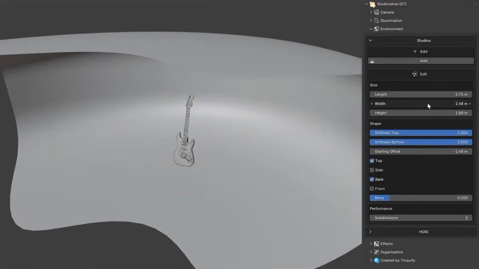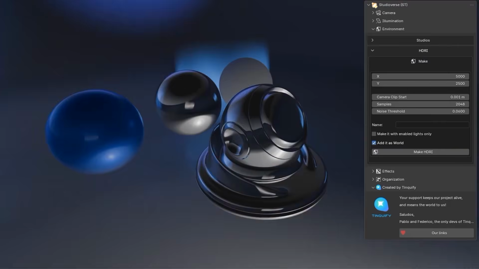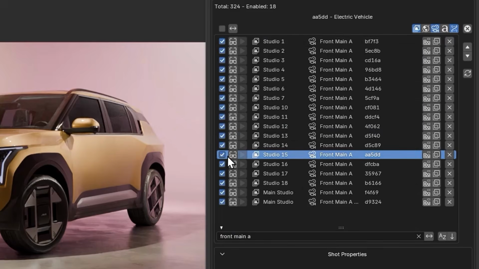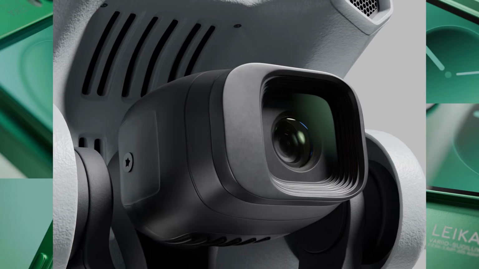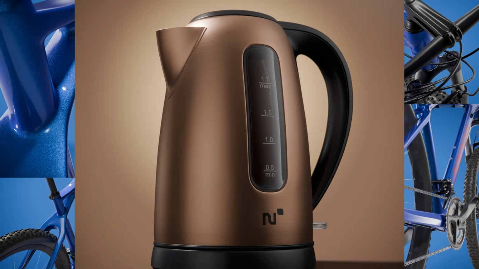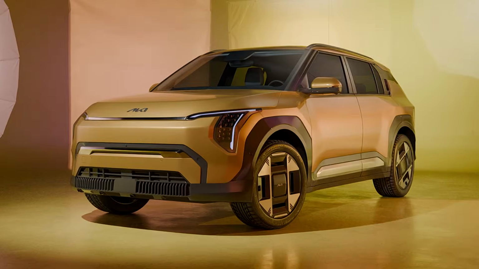On top of that, it includes post-style effects like grain, vignettes, and improved glare and glow that adapt to the scene. So you get more cinematic-looking renders without spending forever in compositing.